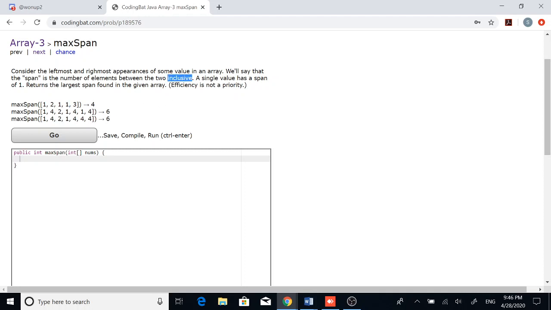In the second example, we can see that this one at index 0 and this one at index 5 give us our max span of 6. Alternatively, you can also choose the 4 at index 1 and the 4 at index 6. So let's get into it.